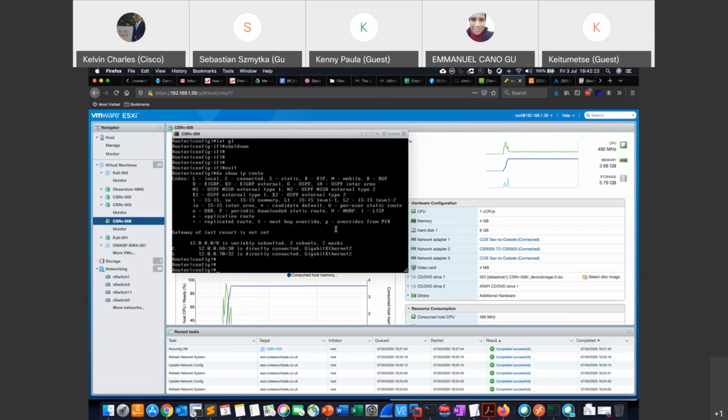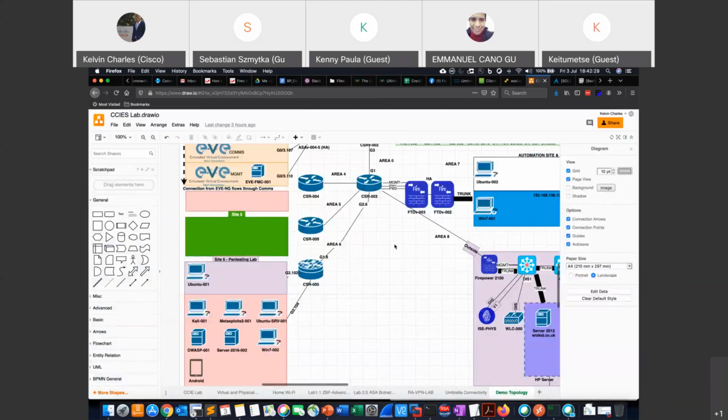So we can see now that we've only got the locally connected, directly connected subnet that we've configured. So for the next part, there's two things we need to do. We need to make sure that this new network's advertised by CSR3. So we're going to have to configure OSPF on both of these devices. So this is area 6. So what we'll do, in fact, we'll do that first.